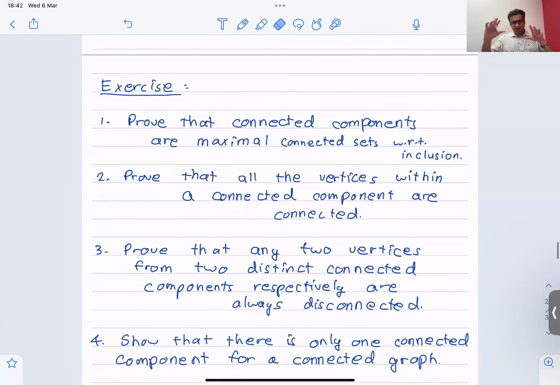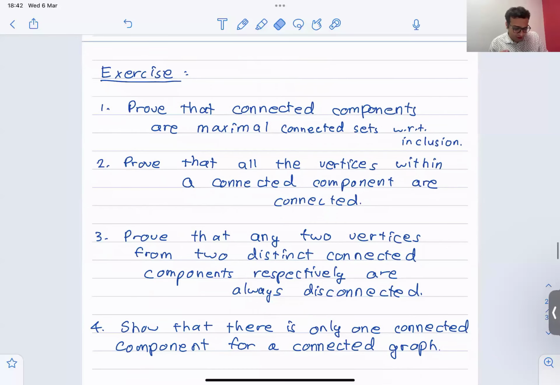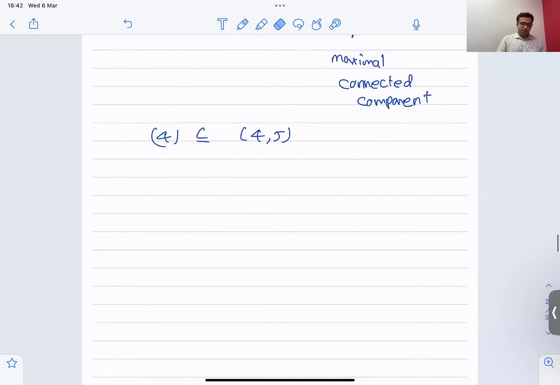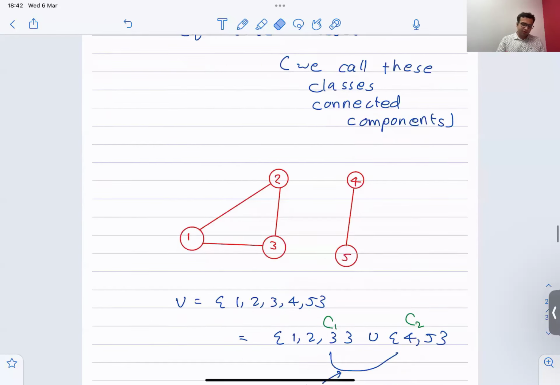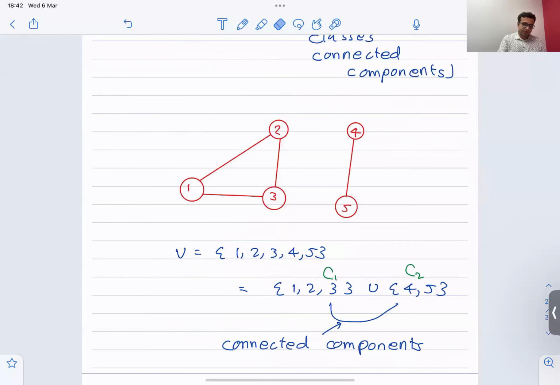Otherwise, you can just think of it in an example. Just try to instantiate in an example, try to draw a graph and see what these exercises mean. Just try to translate these exercises to your favorite example, and that gives you more clarity. That is why I've kept these exercises here. So the other thing that I'm asking you to prove is that all the vertices in a connected component are connected. So if I give you this example, all the vertices in a connected component are connected.